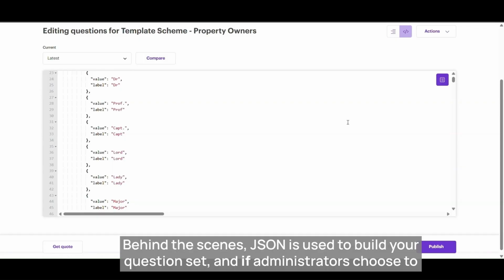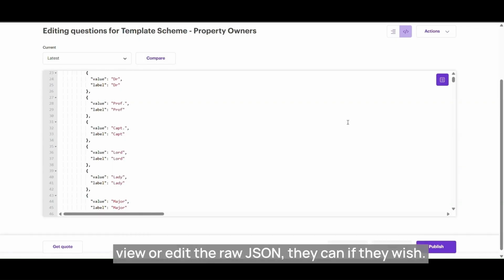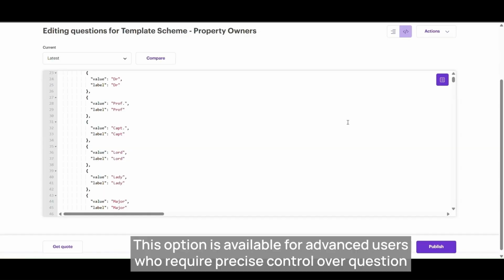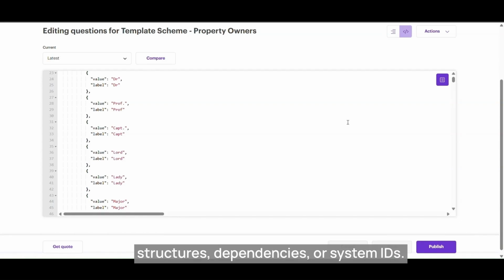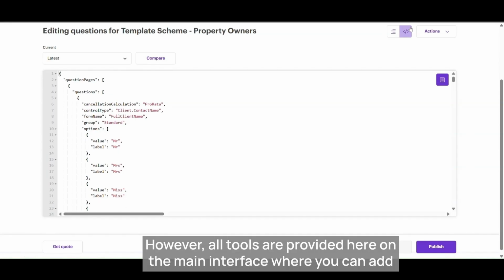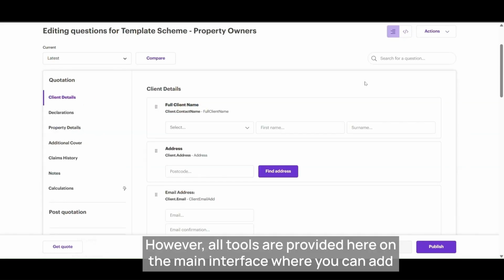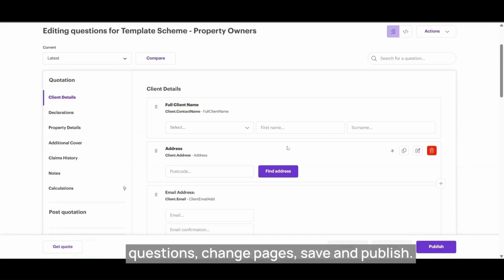Behind the scenes, JSON is used to build your question set, and if administrators choose to view or edit the raw JSON, they can if they wish. This option is available for advanced users who require precise control over question structures, dependencies, or system IDs. However, all tools are provided here on the main interface, where you can add questions, change pages, save, and publish.